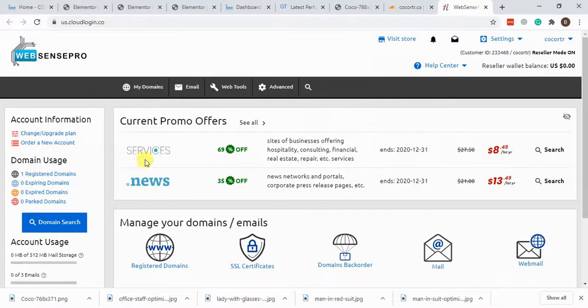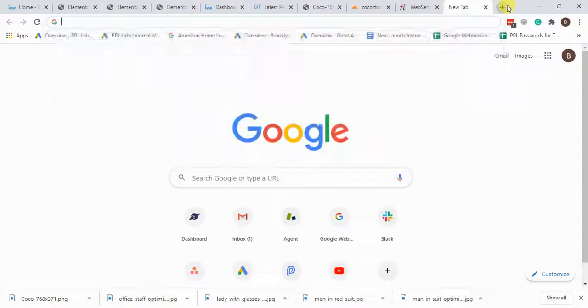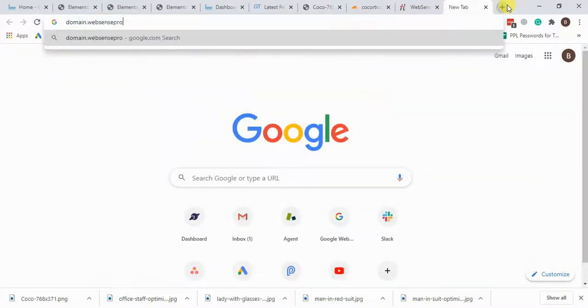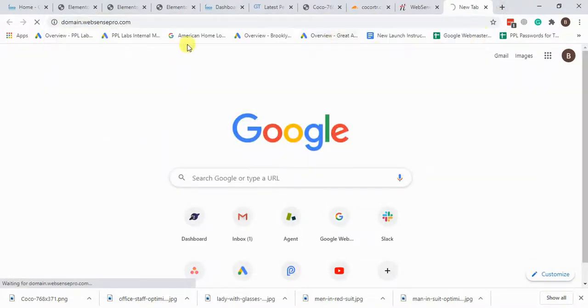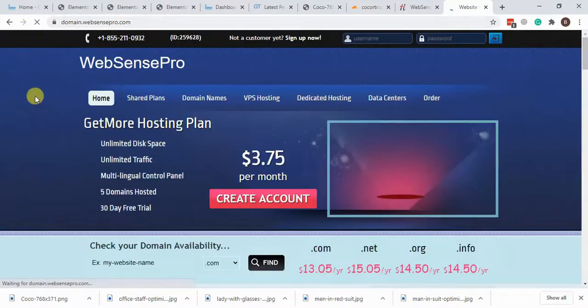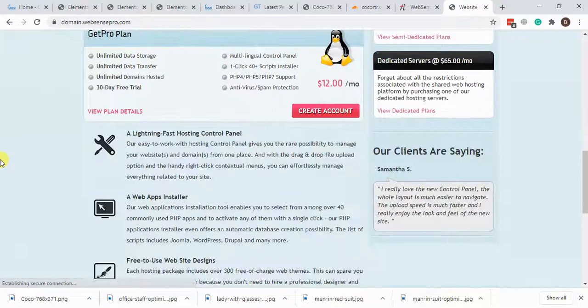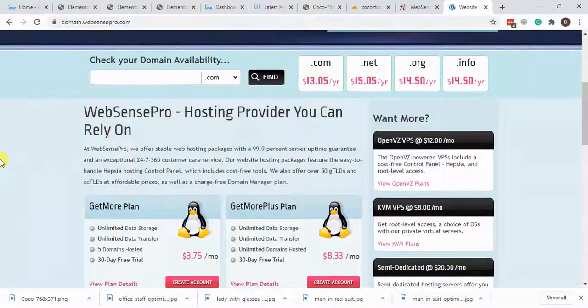Okay, I'm logged into the domain registrar. So we have our own domain registration setup. If you need any domain name, you can register your domain name from our website here. That's the website. You can search for the domain name here and register it. You can also buy any hosting if you want.